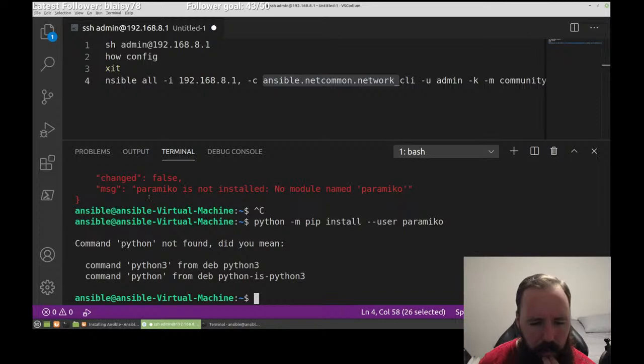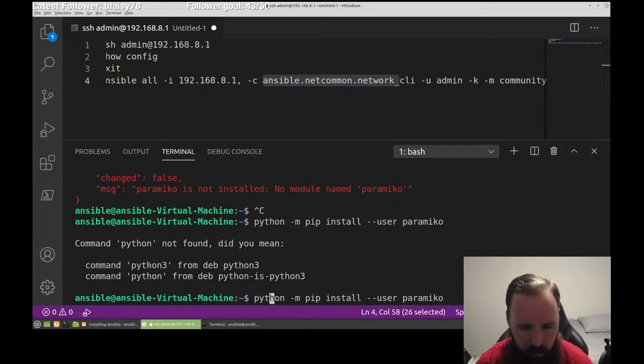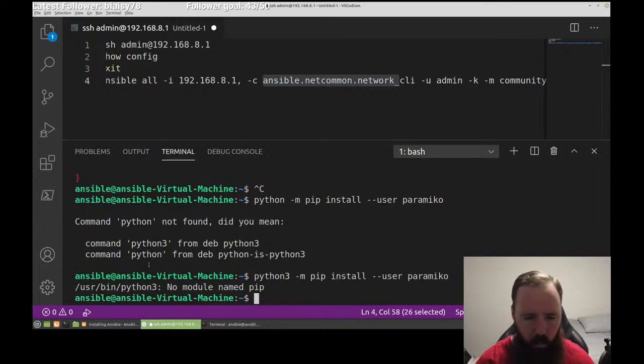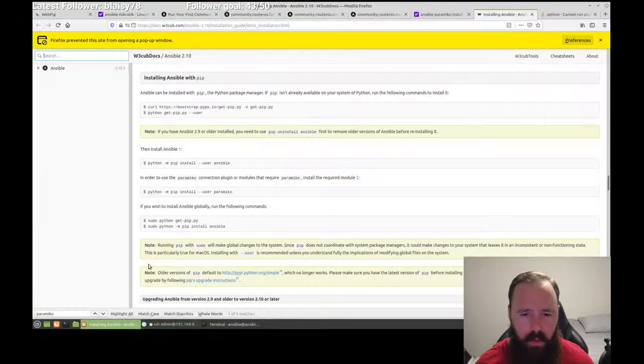Command Python 3 from deb Python 3. Command Python from deb Python is Python 3. Okay, is that saying that this one is that one? If that's the case, then why not run it? Alright, let's take a stab and just go Python 3. Okay, that did not work. I've got Ansible, which should mean I have Python. So to install, okay.